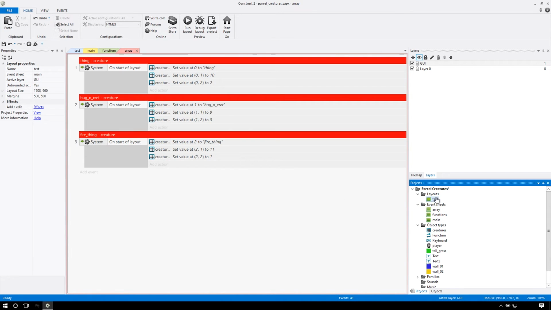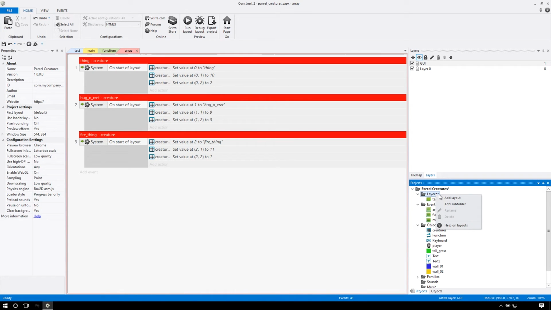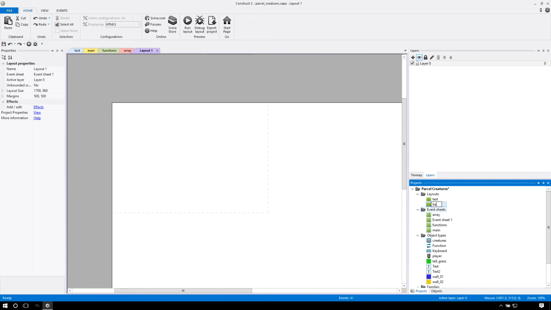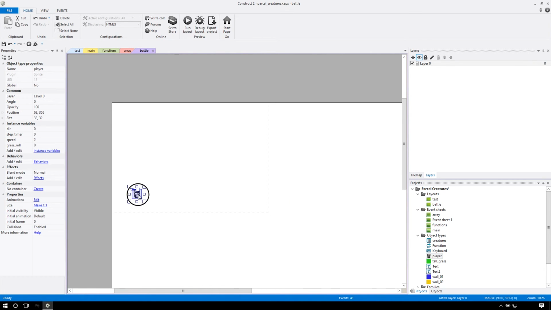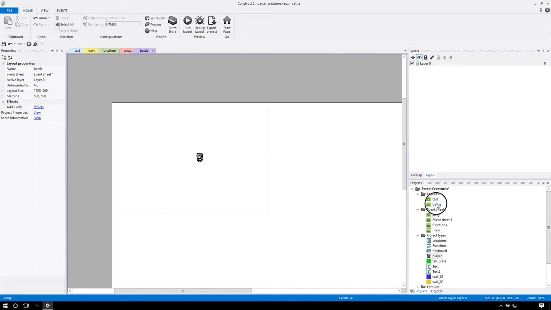So let's create a new layout. Create a new layout, and we'll call it battle. And we can just put our player on here for fun right now, just so we know we get there. Now we have a new event sheet. Make sure you have a new event sheet for battle. And we'll call this battle as well.